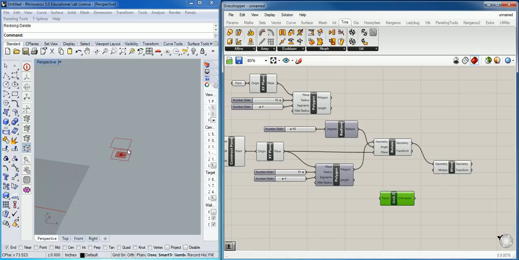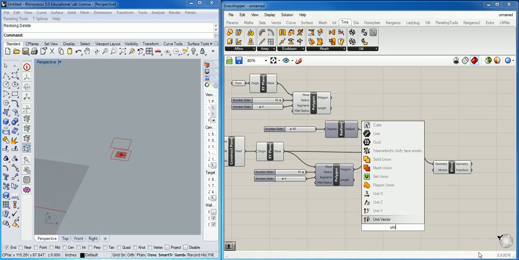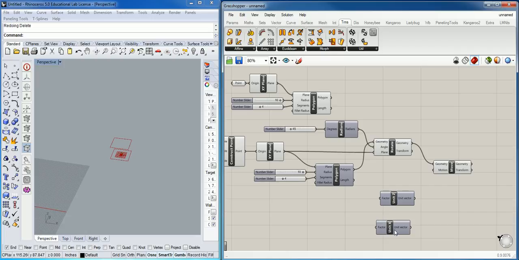What if we wanted to move this over here to the side? Unit x, correct, or unit y, if you wanted to go the other way. So the important thing to note is that one of the ways that you can give it a direction is by using these different units. I'm going to put the unit x right there, and then I'm going to put unit y right here.